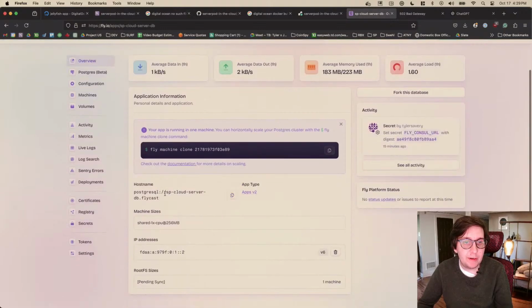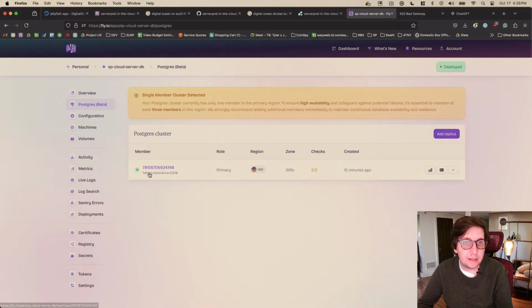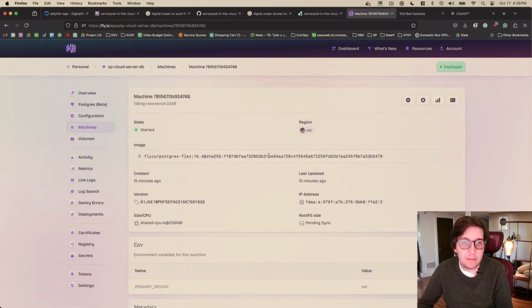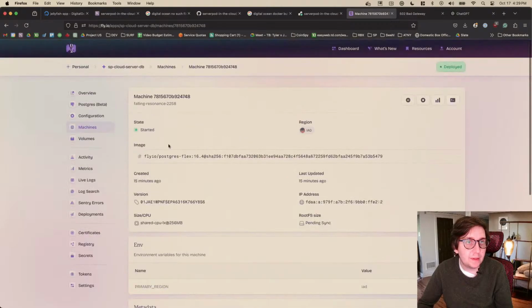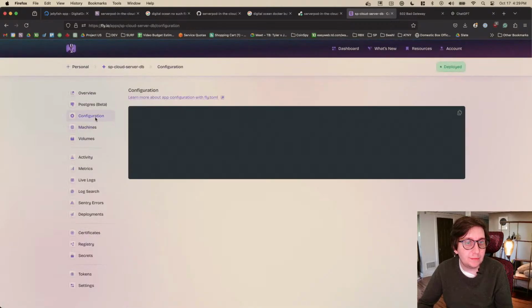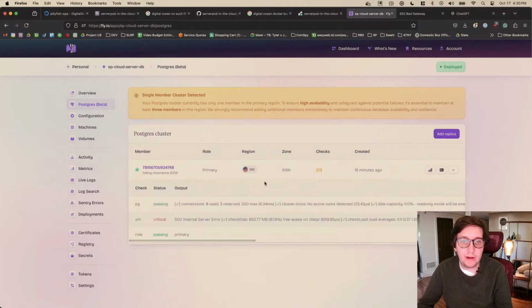Host name is that. Where do I get the connection settings? I guess we click on this. That's the image. Where's my connection string? Configuration? No idea. Checks 2 of 3. Critical, 500 server error. Free space on... ooh.